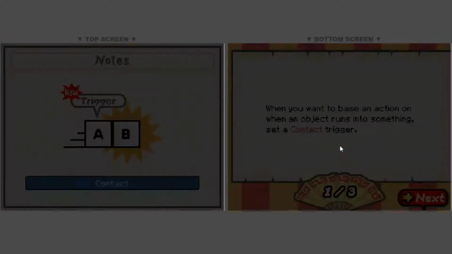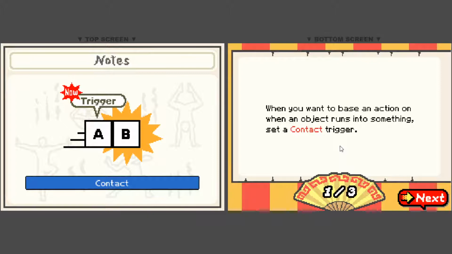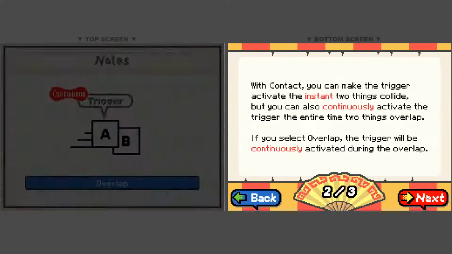Oh, that was a way too high-res face there at the end, did you see it? Okay, let's have a look at the notes. When you want to base an action on when an object runs into something, set a contact trigger. Yep, that's what we did.